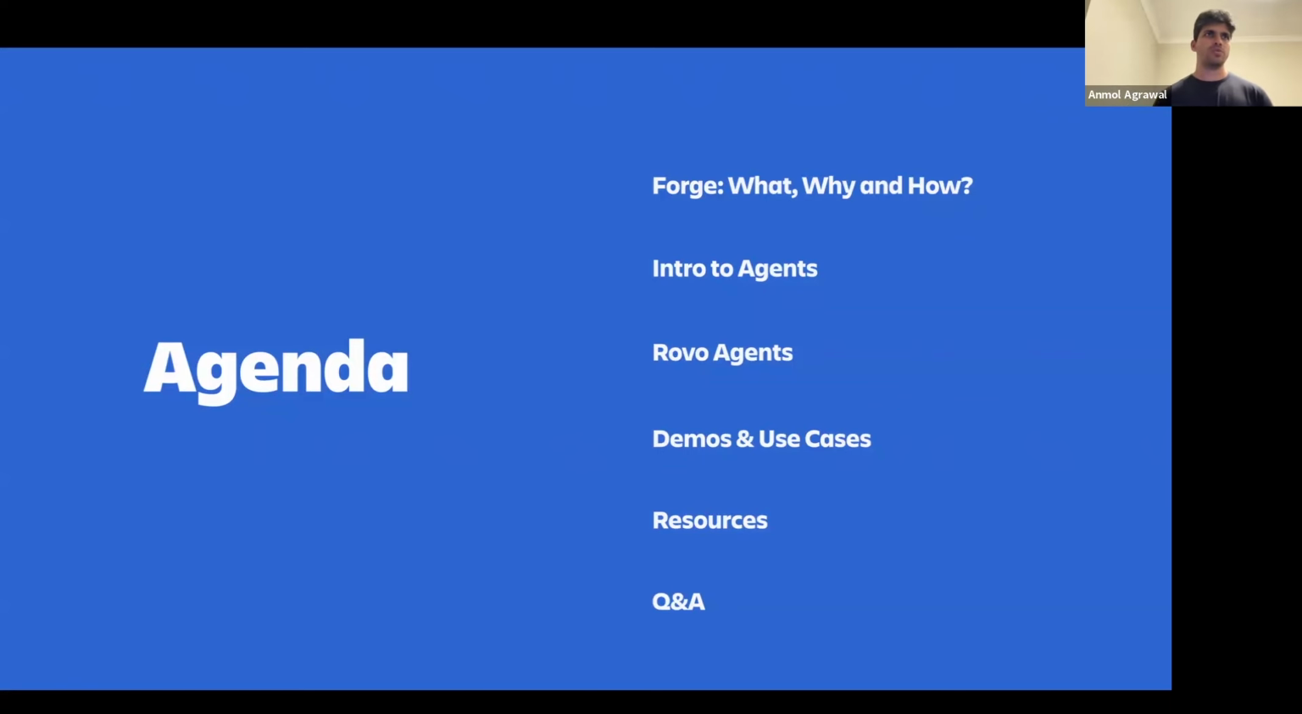Then we'll get a 101 on AI agents. Now, I know many people are still trying to figure out and understand what agents are and how they work. So we'll try to understand all of that at a high level.